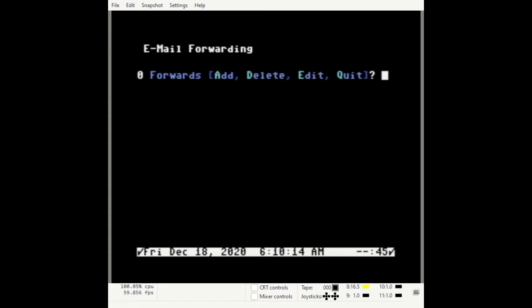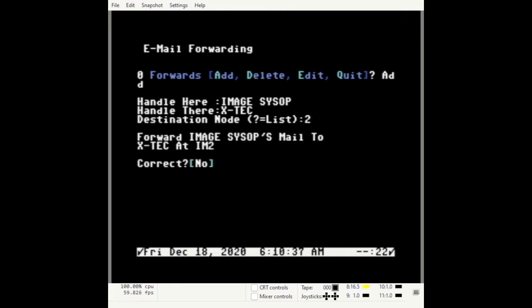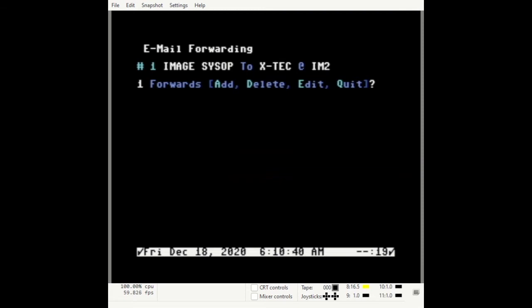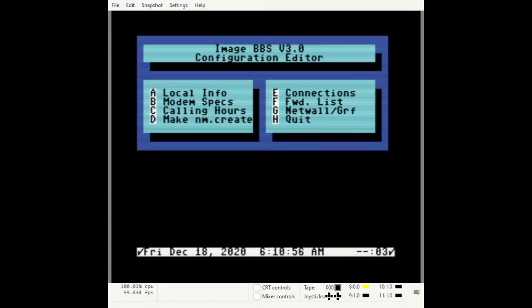Next thing I'm going to do is create a nm.forwards list by creating a forward, email forwarding. It's not necessary to actually forward your mail from one BBS to another, but you at least have to create at least a fake forwarding list, which you can delete later. This is in order to create the file nm.forwards on the email disk.